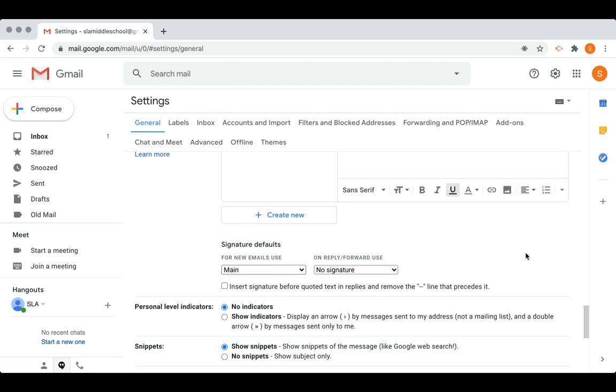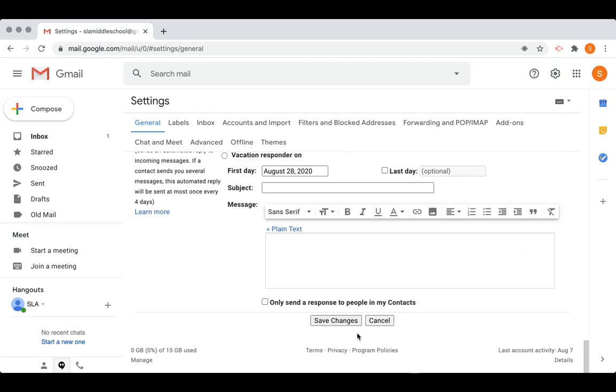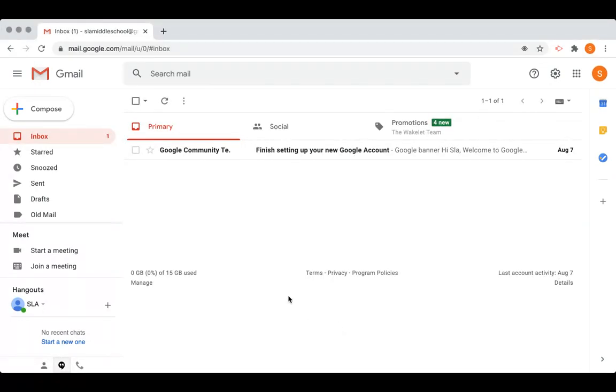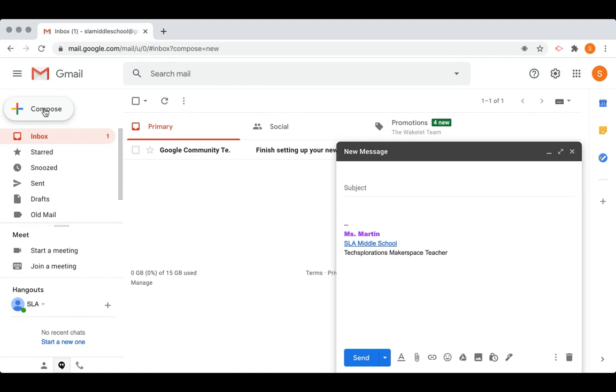Now, before any of this will work, I have to go all the way to the bottom and click Save Changes. Now those changes are saved. When I click Compose, I now have that signature file automatically added to my new email. Makes it really easy and simple.